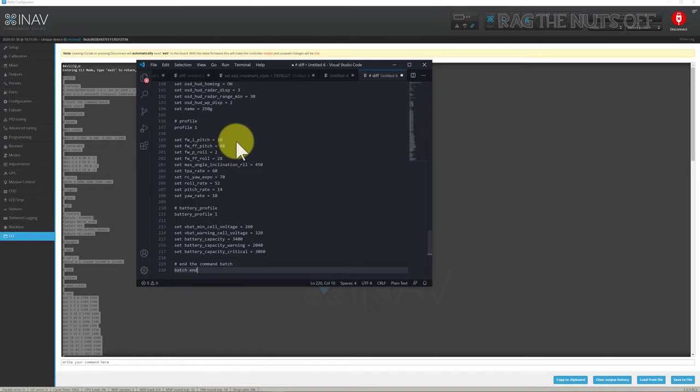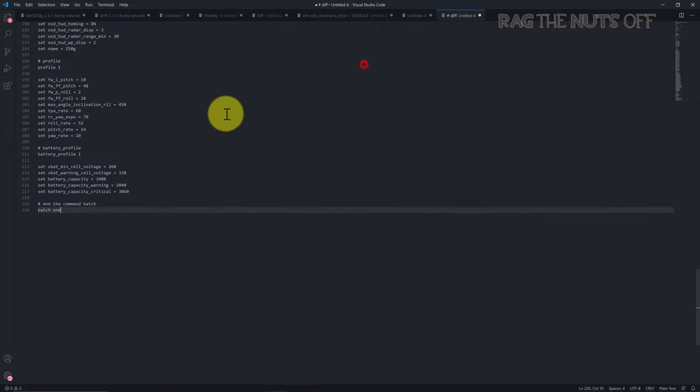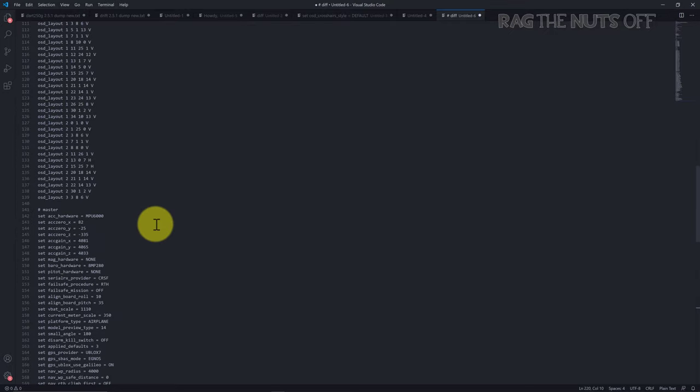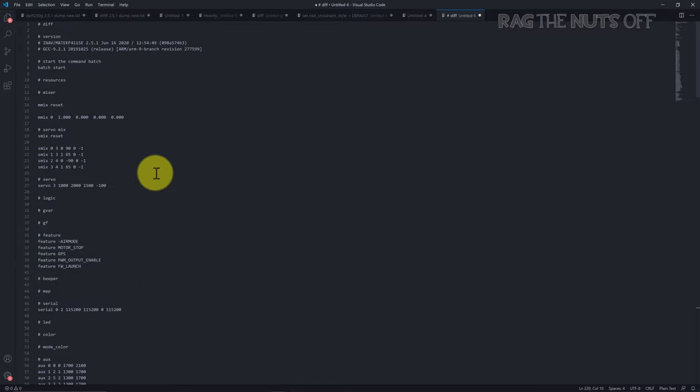Okay, hands up, I just realized I made a mistake just there. Learn from my mistake. If you click clear output history, then that will clear the output which is on the screen eventually, but it does, as you can see, take a moment or two. Anyway, going back to our dump of settings, what the diff command means is the difference between the default settings and the settings which you have changed within iNav.